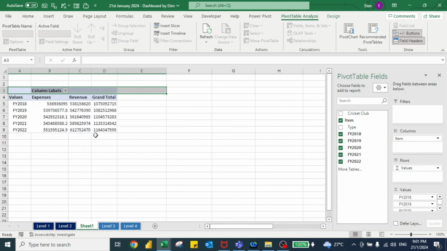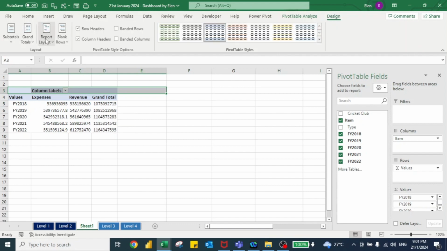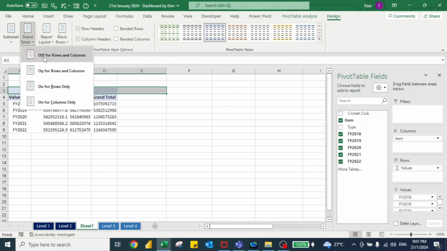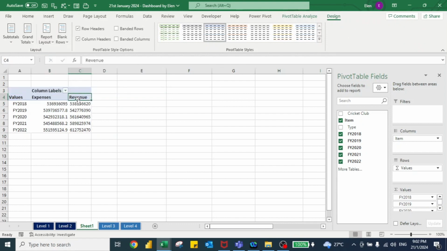Now we have the details over here. We have the revenue, we have the expenses, but we are not going to find the grand total. We want to find the profit. So I just want to remove the grand total. I'll put here grand total off for rows and columns, and then I put my cursor at the revenue.